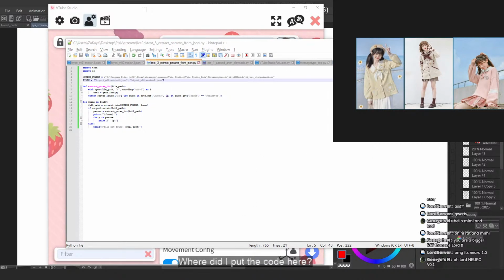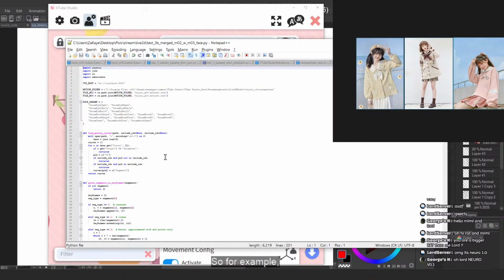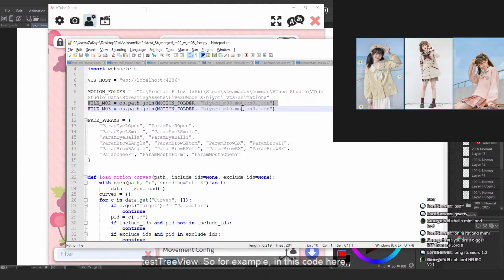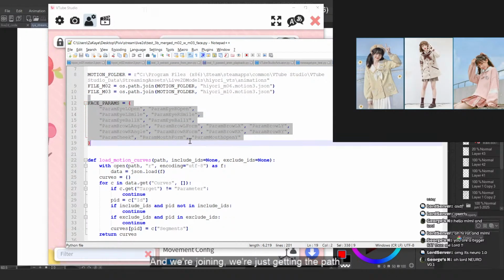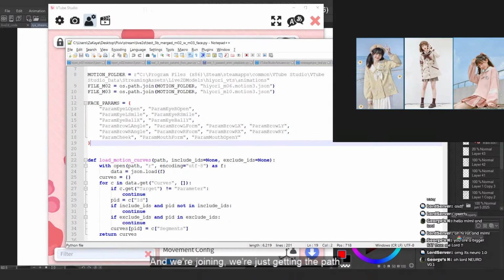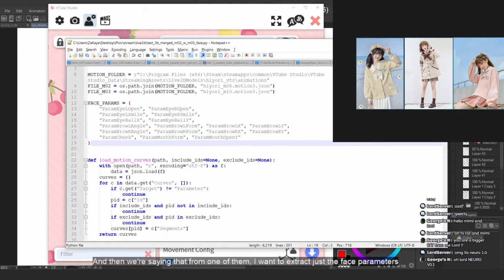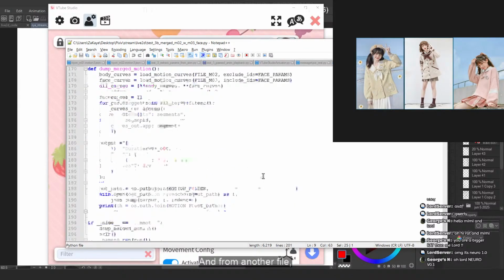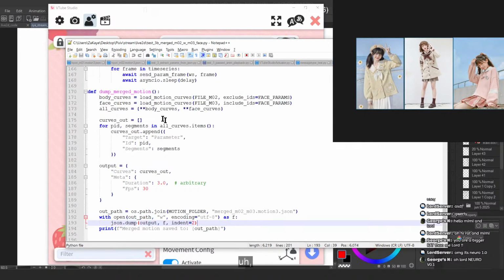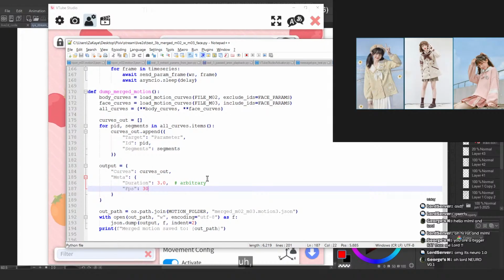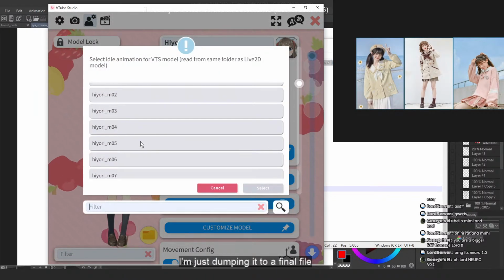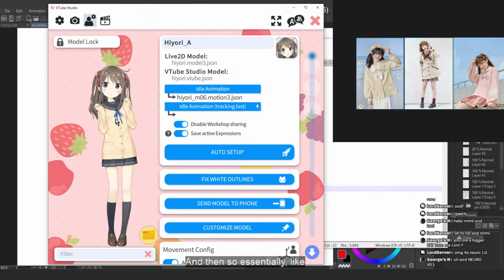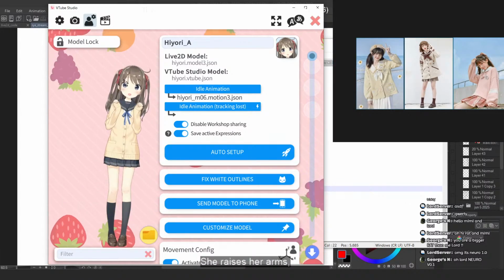So for example, test 3B. In this code, we're taking two of these files and joining them, just getting the path. Then from one of them, I want to extract just the face parameters. So I can grab all of the face parameters from one file, merge it with some body movement from another file, and dump it to a final file. For example, if we look at motion number 6 over here, she raises her arms, and then she does this movement here.